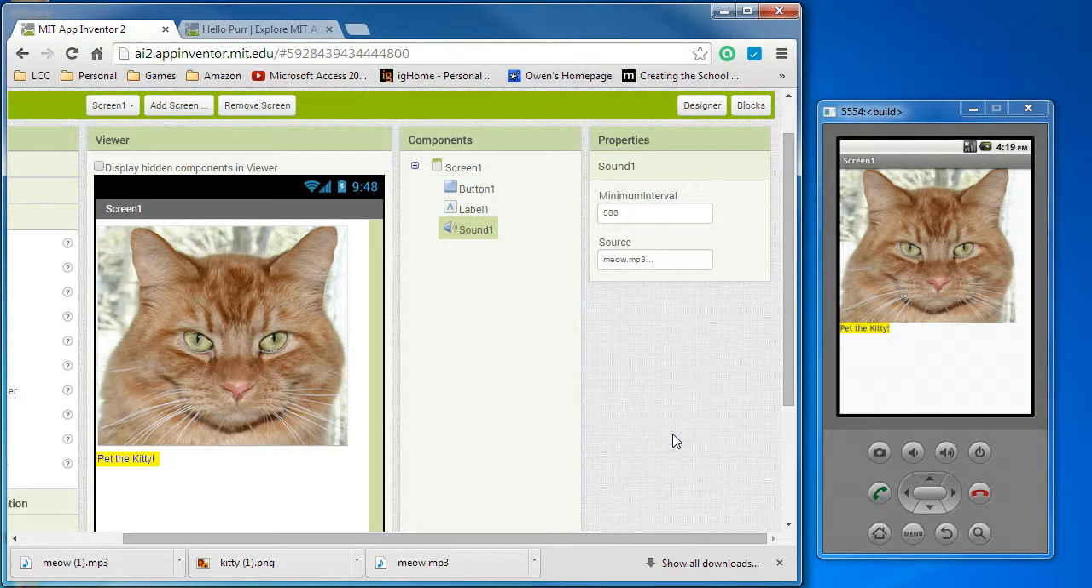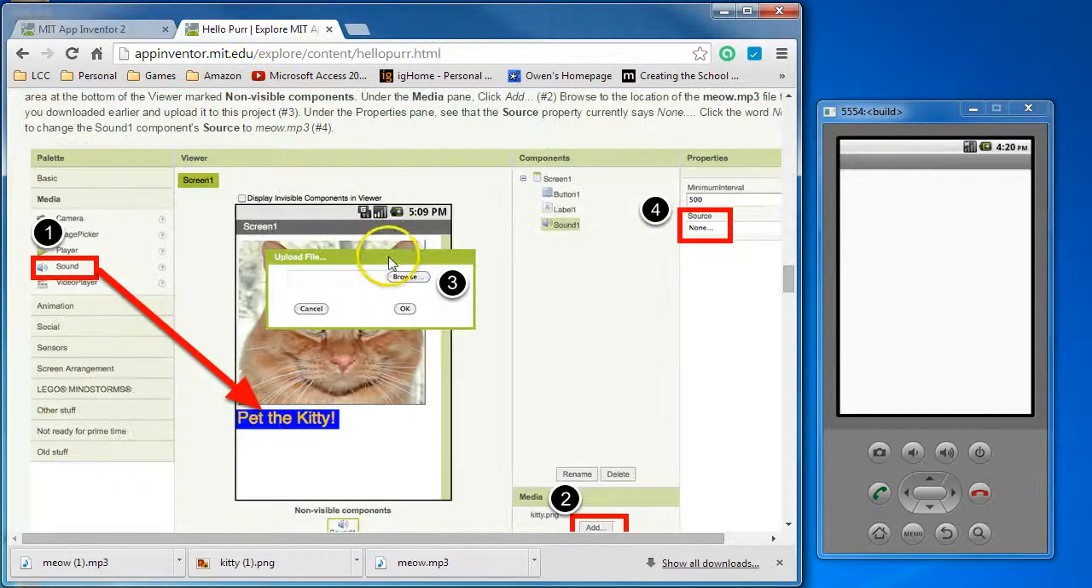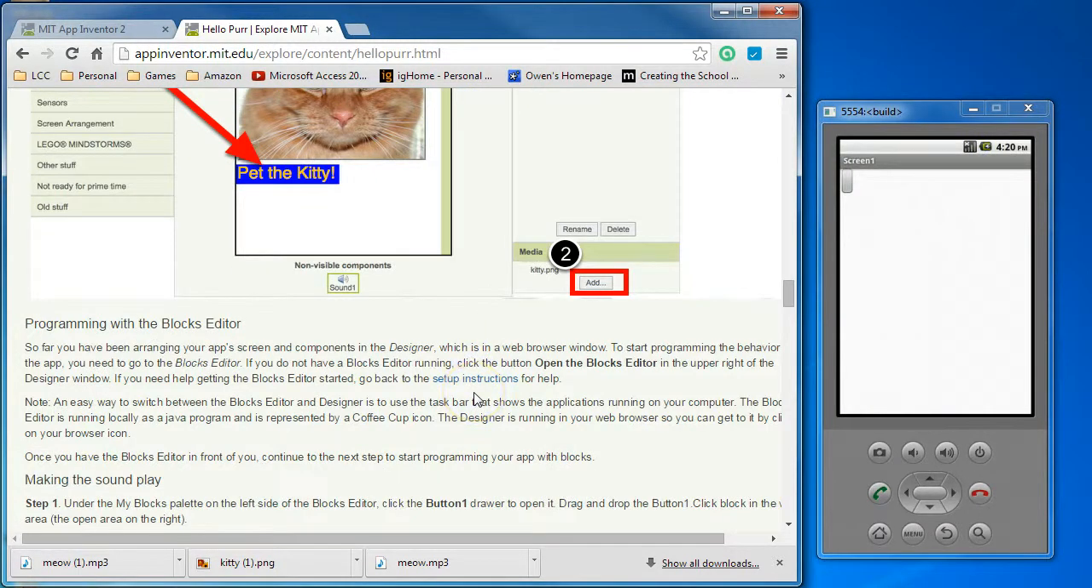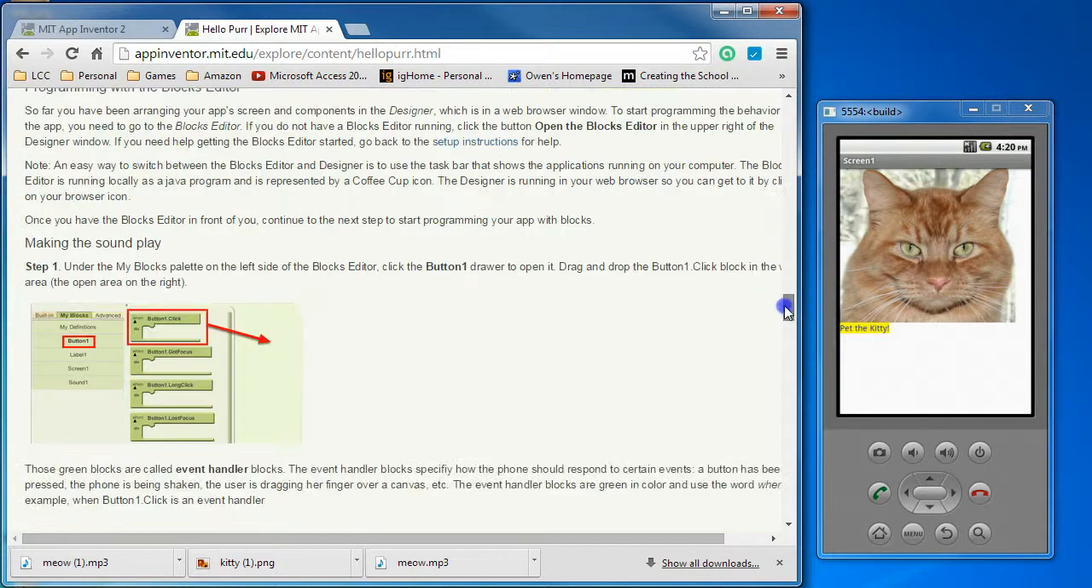Okay, now we've got all of the components we need on the designer side of the application. Now we actually have to go do the programming part of the application, and that's what we're going to do next. So in the tutorial portion of our exercise, move to the area where it says Programming with the Blocks Editor. We're going to start moving to a different part of the MIT App Inventor, as I'll show in just a moment.